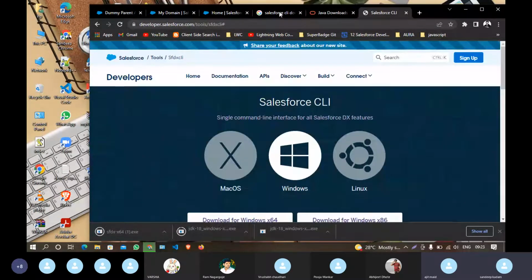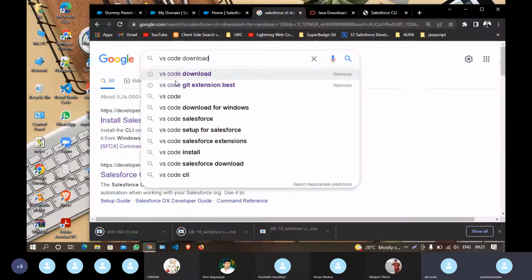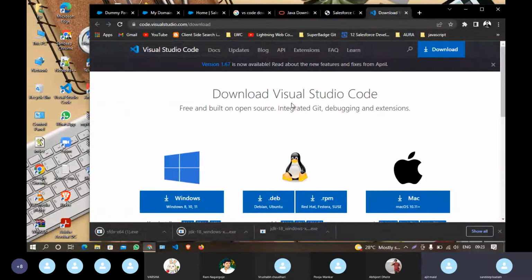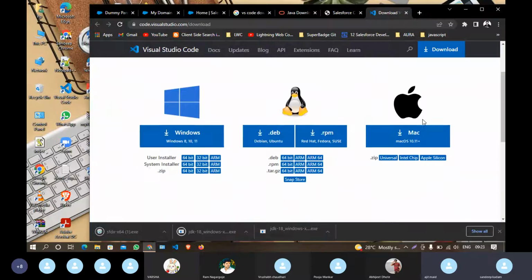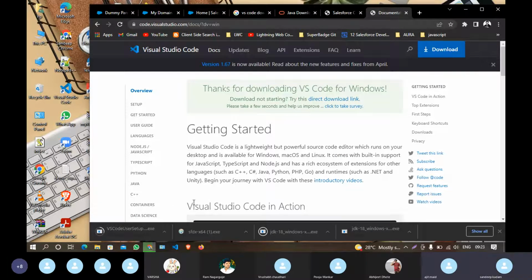Now the third one is VS Code. So simply type VS Code download. Now here also you can see multiple OS. So just go over here and click on this download button. It will download your VS Code. Okay, these are the simple three steps. First you have to download JDK, after that Salesforce CLI, and after that the VS Code setup.